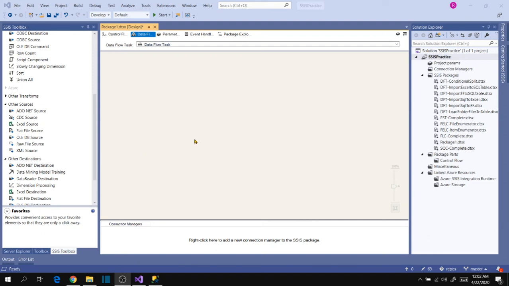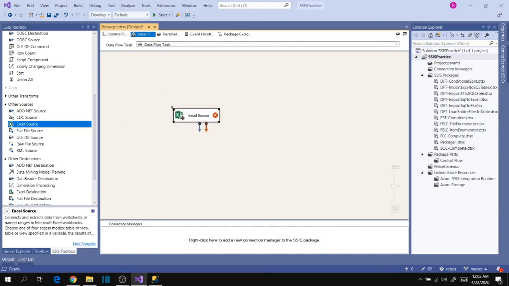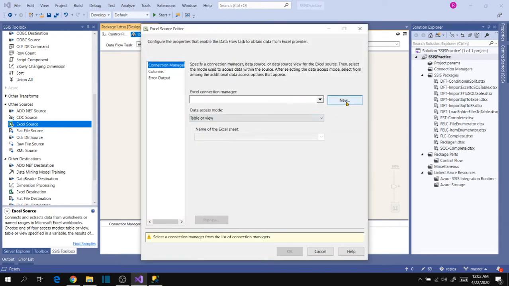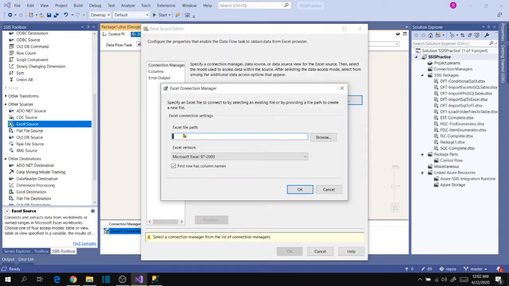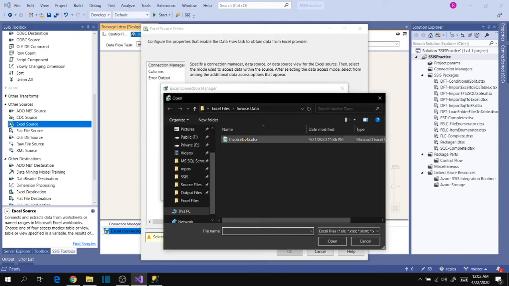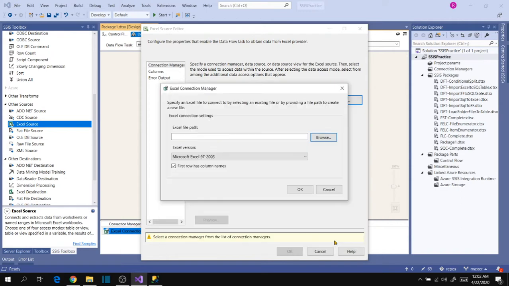Hi friends, in this session let's try to learn more about advanced usage of Excel source connection in Dataflow task. So let's go to Dataflow task designer and drag Excel source connection into designer. Now open Excel source connection and configure your connection manager by clicking on new and then Excel file path, browse and select your Excel sheet and click open.